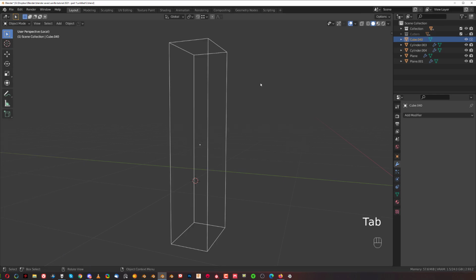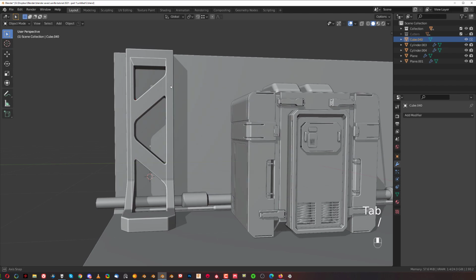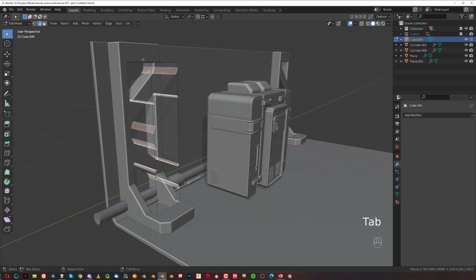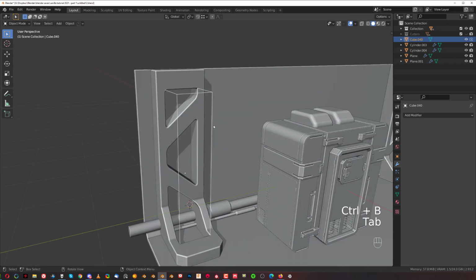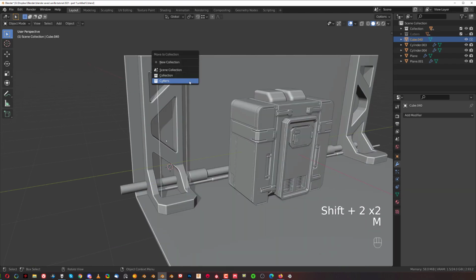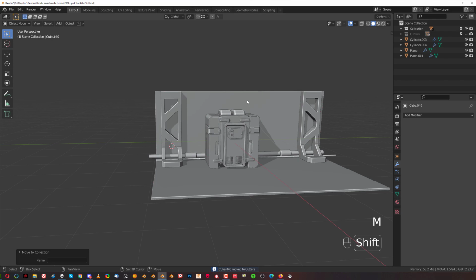All right, so you're going to get something like this, and then we're going to grab this one as well and bevel this, okay? And the rest can be straight. So then press M and cutters, and you got these pillars, right?